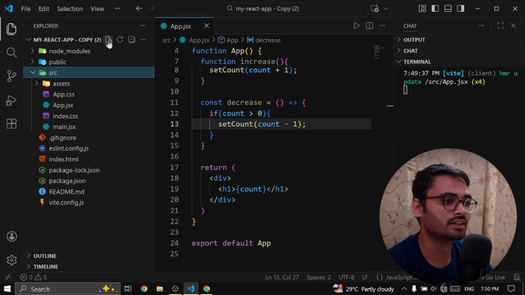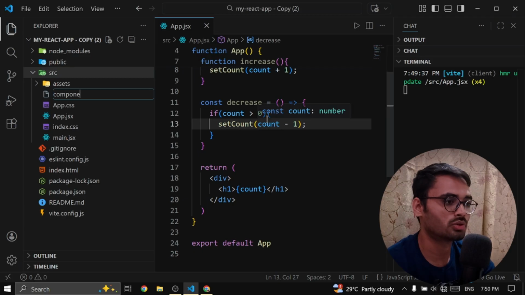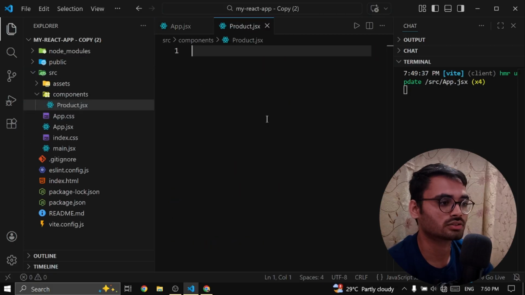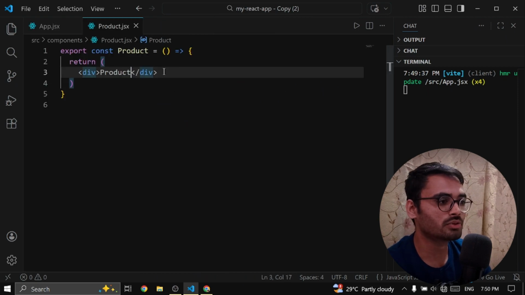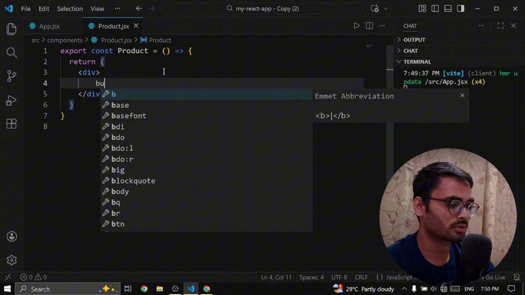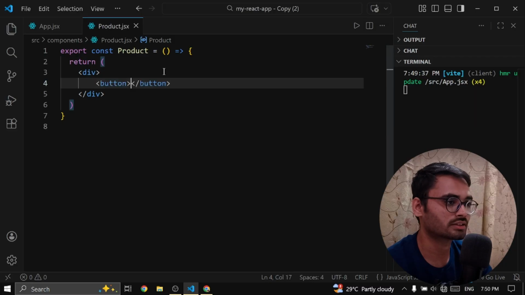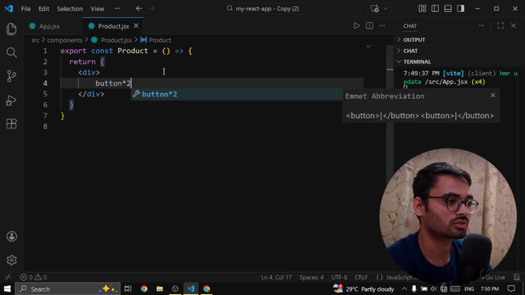So yeah, I'm going to create a component folder. So I can just say here components slash, and the component name will be product.jsx. So this will be created and I'm going to say rafce, React app function component. So here I'm going to create a button inside a div. I'm going to create two buttons.